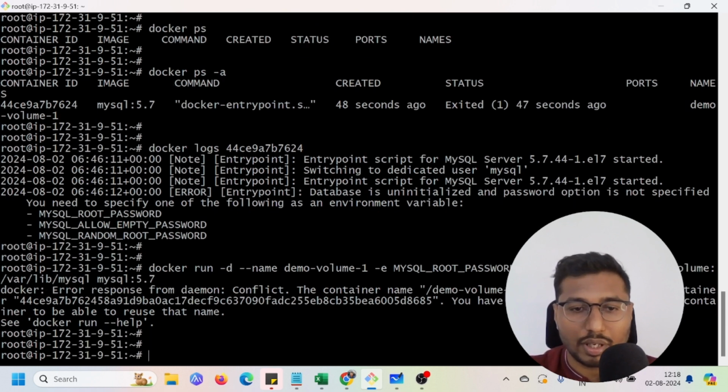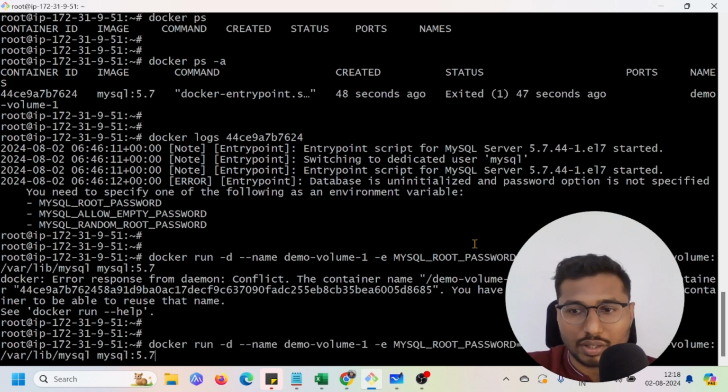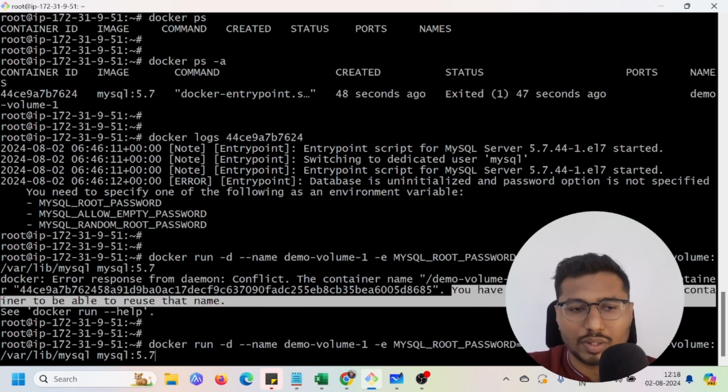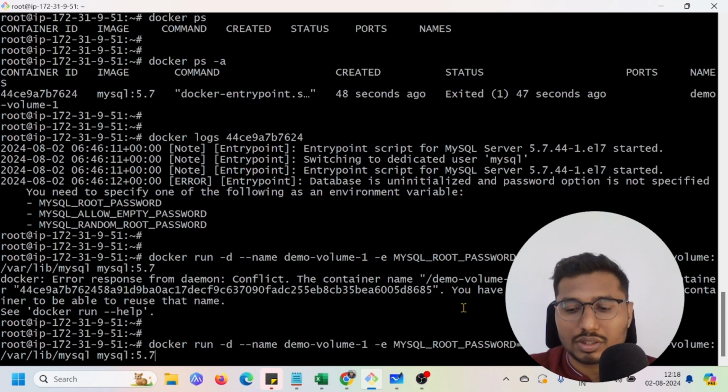Now I'm getting one more error. Okay, and what is that? Previously, if you see, I had created one container with the name demo volume 1, and because of that I'm getting an error. So that name is already there. If you read the error, you already have one container with the same name. Even though it is in a stopped state, this is throwing an error. So better let me change the name of the container.